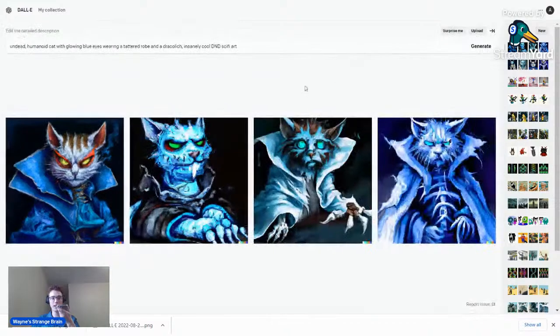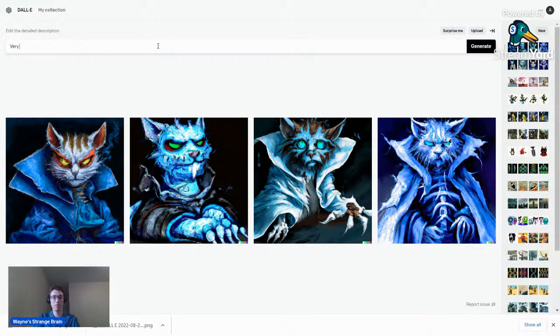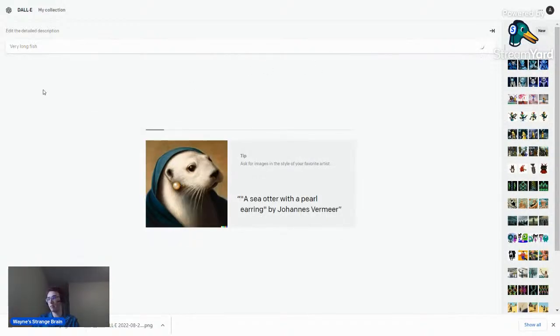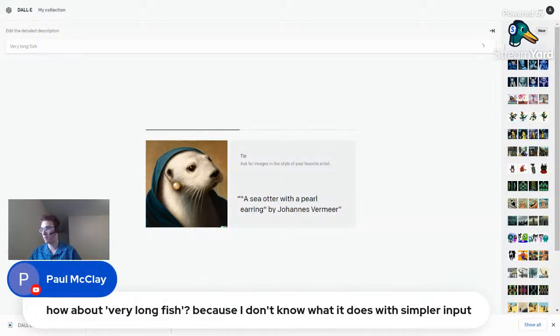Alright, so we've got a couple of suggestions. We've got very long fish, and I don't know how it does with simple input. The answer is, Paul, without an art style, it'll give you something that's not that interesting to look at, but it'll absolutely be very long fish. It's not really generally going to be interesting to look at. I'm going to do it just like you said. Oh, I did a capital letter. I don't think that matters. So I'm doing Paul's right now.